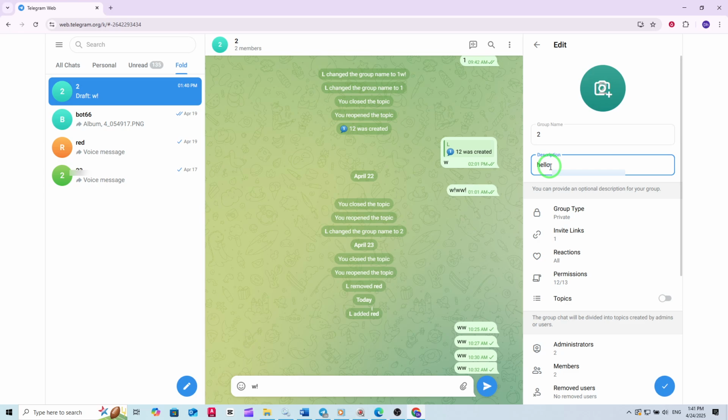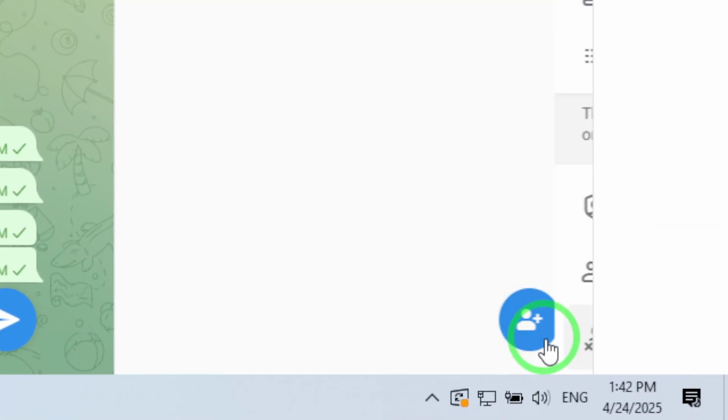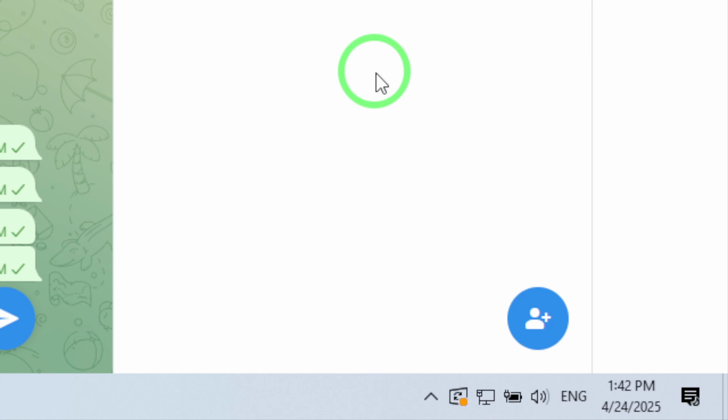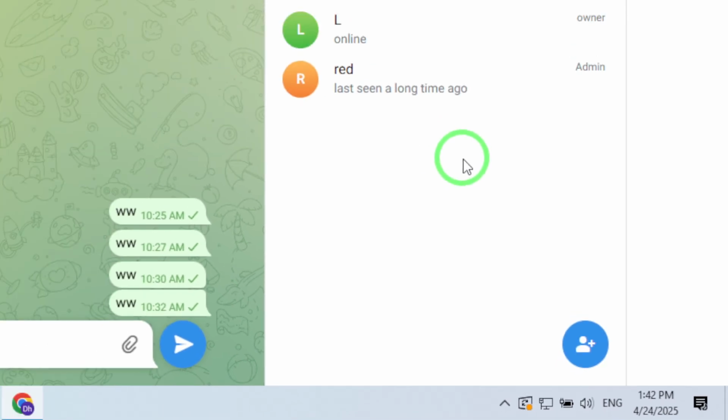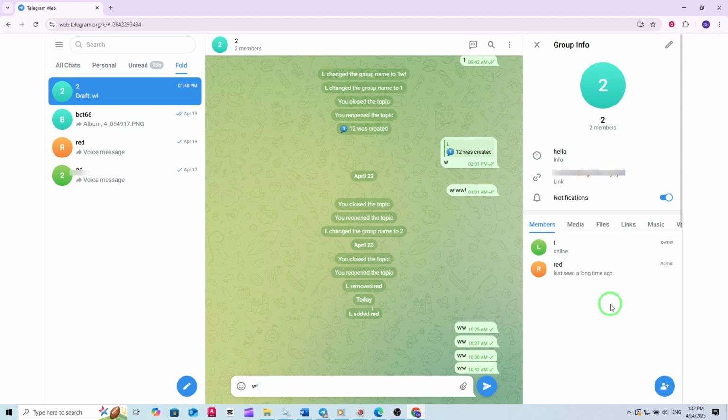Once you're satisfied with your changes, head to the bottom or the top right of the edit window and click Save. Your new description will be instantly updated, and all group members will be able to see it the next time they visit the group. And that's it. You've successfully changed your Telegram group's description using Telegram Web on your PC.